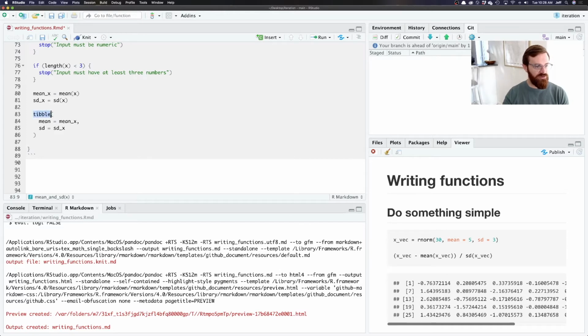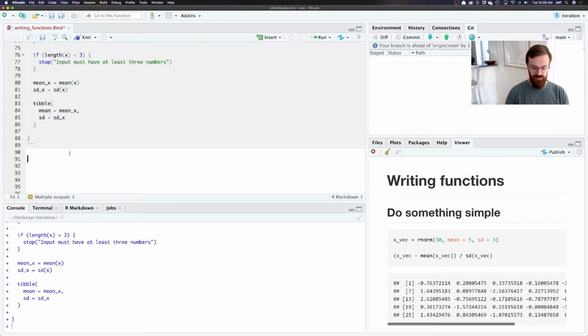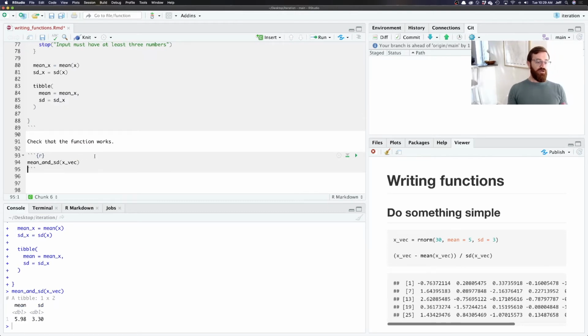So what we're going to do here is make this a data frame, and hopefully this is going to work for us. So now I've got mean and standard deviation, and now let me check here, check that the function works. I want mean and standard deviation of my x vector that I have floating around. So cool, actually I'm kind of excited about this. So I passed in an input vector x, and I've got 5.98 is the mean and 3.30 is the standard deviation. And I think I'm actually feeling pretty good about that.